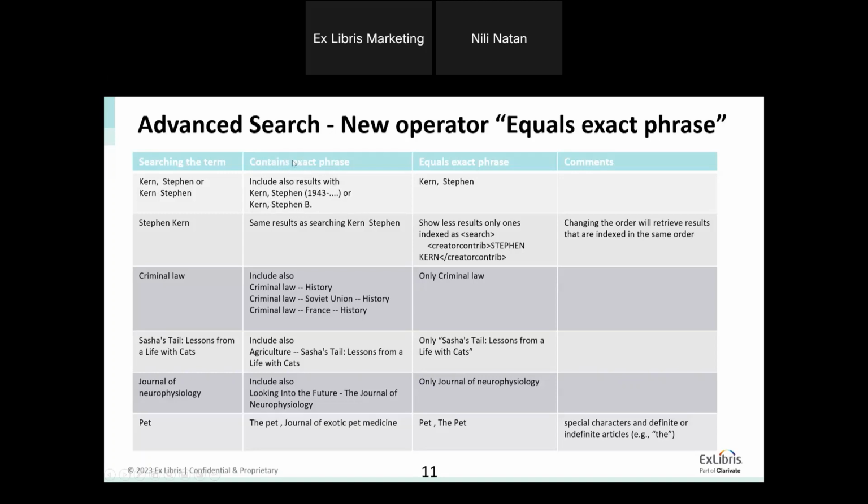You see, it's contain exact phrase. The Karen Stefan phrase exists, but we retrieved results that also contain a prefix or suffix to that. And now, with this new equal and exact phrase, we will only retrieve results where Karen Stefan is specified.